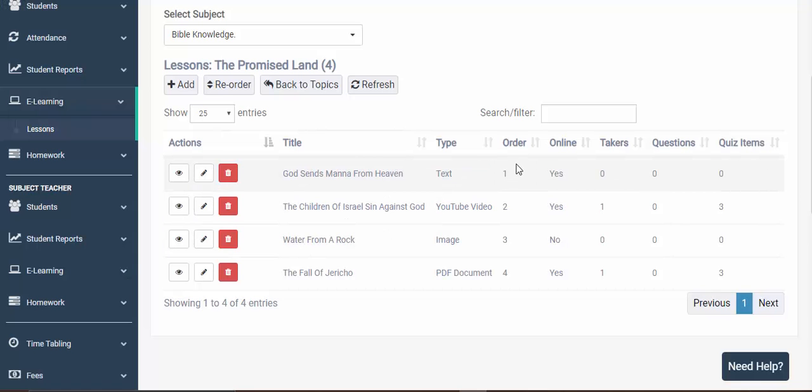On this page we'll see that our lessons have been properly reordered, properly sorted out. We see proper values now: 1, 2, 3. This is how these lessons will appear to the students.